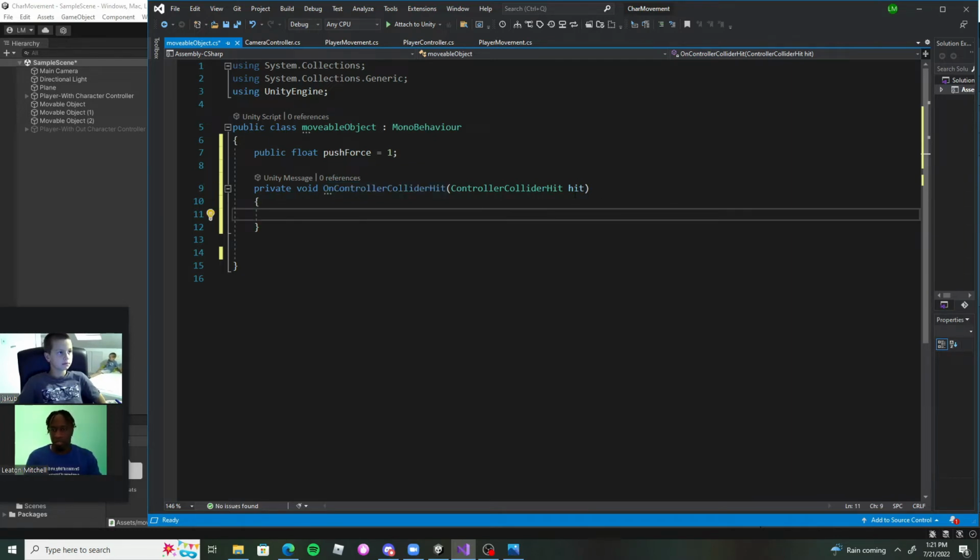All right, so hit is gonna represent the object that it just hit. So we're gonna try to detect if that object has a rigid body. So we're gonna create ourselves a reference to the rigid body. So let's create our type here, Rigidbody. And I'm just gonna call mine _rig. Yeah, _rig. I'll just do two E's.